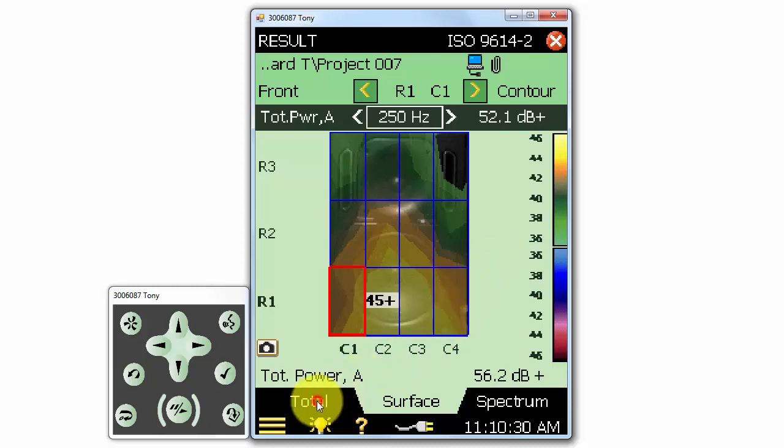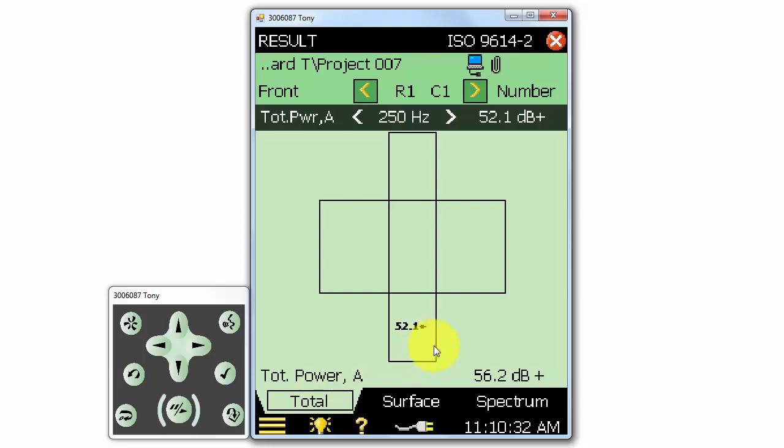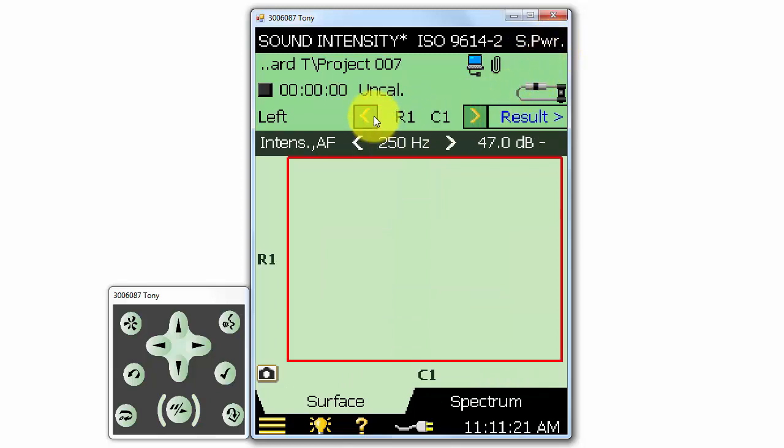The Total tab will allow us to view the total results for the entire object. Here, we see the overall sound power result of the 250 Hz band for the front of the measurement surface. The total A-weighted power is also displayed at the bottom of the screen. We can exit the Results section and return to making measurements by clicking on the red X at the top right. Let's proceed to scan the other sides so that we can complete the sound power determination of this speaker.